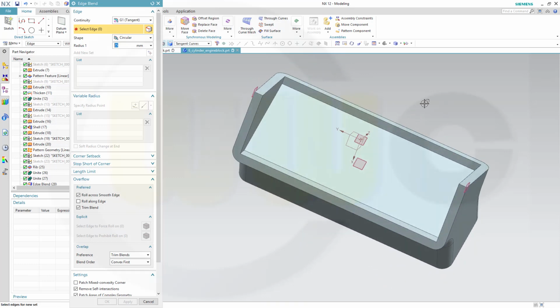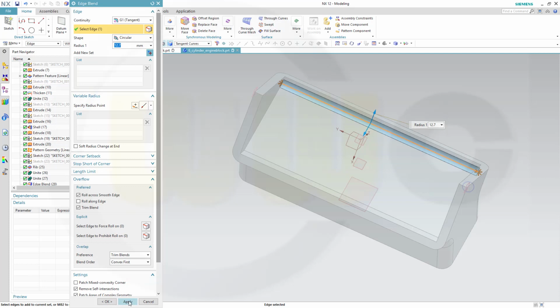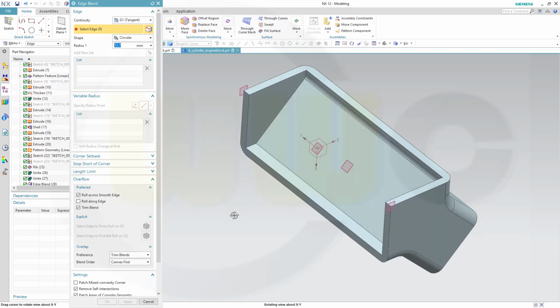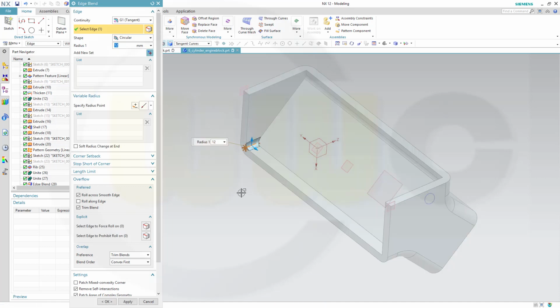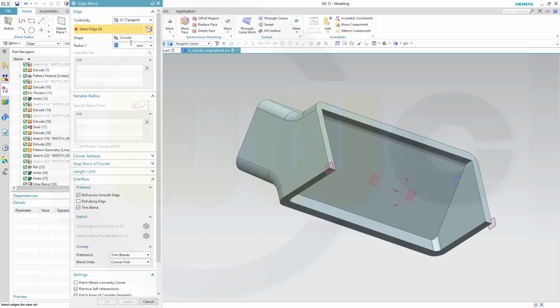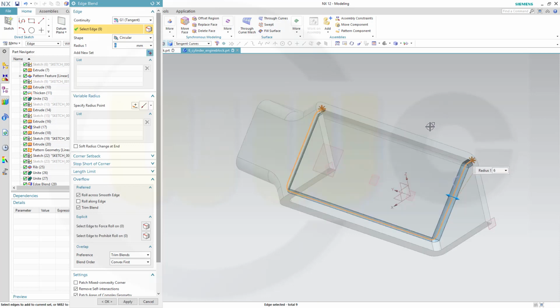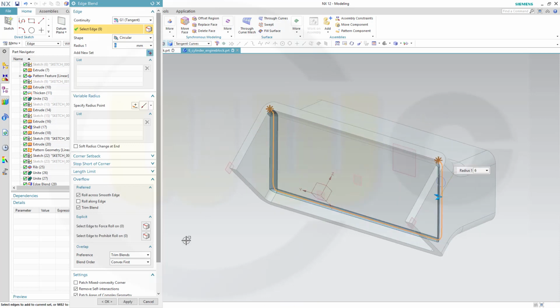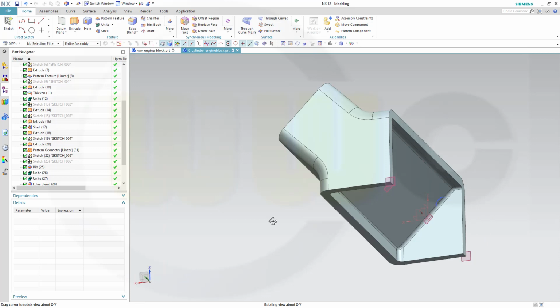Here I will go for 12.7 on this edge. Apply. 12 here and there. Apply, and the last one might be 6. Like this, and okay.